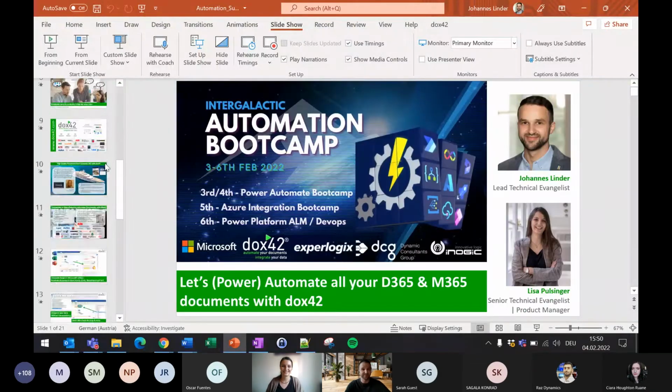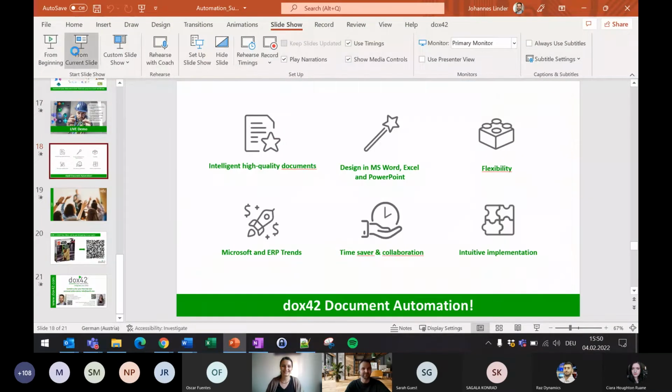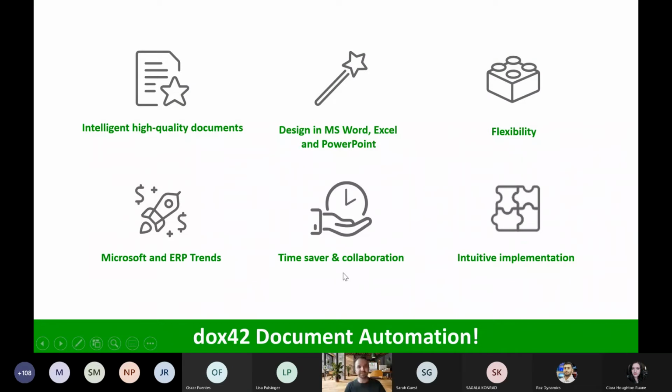Just a little recap. What we've seen today is our approach to intelligent, high-quality document automation with, of course, the design in Word, Excel, and PowerPoint, with the flexibilities, as you've seen, in a lot of different data sources. It really sticks to the trends that we have currently in terms of the ERP and Microsoft trends. Especially in the on-prem way, the applications used to each be an island. That has now disappeared, which is good.